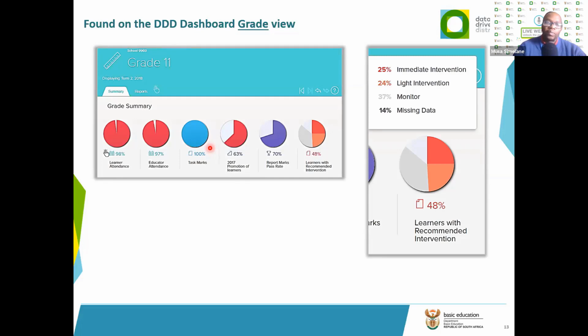So as you can see from grade 11, all the pie charts look very normal. It's the same pie charts. But if you're in a grade level, only at a grade level, you will start seeing this other pie chart here, which says learners with recommended intervention. So I've blown that up. And if I were to hover on top of it, it will give me the picture and explain to me what's happening here.